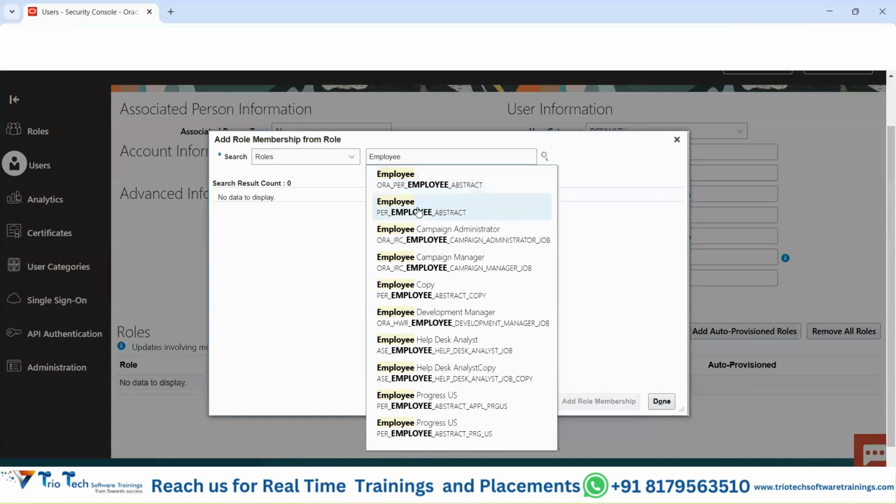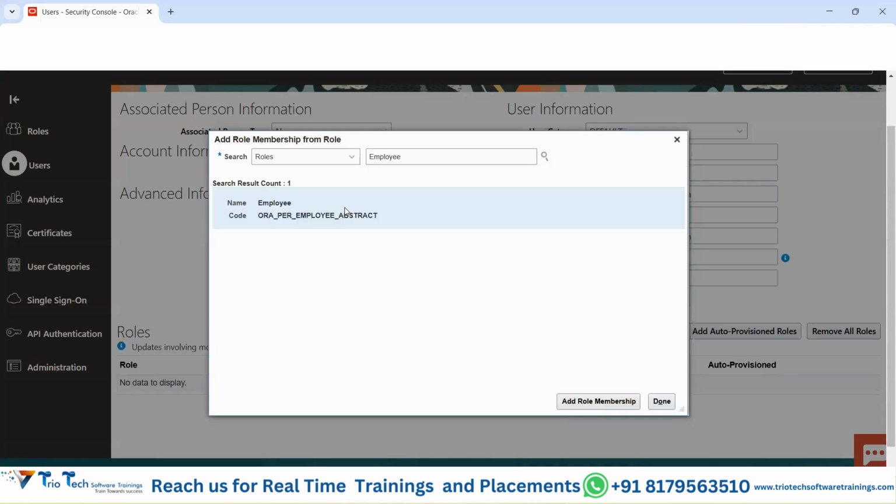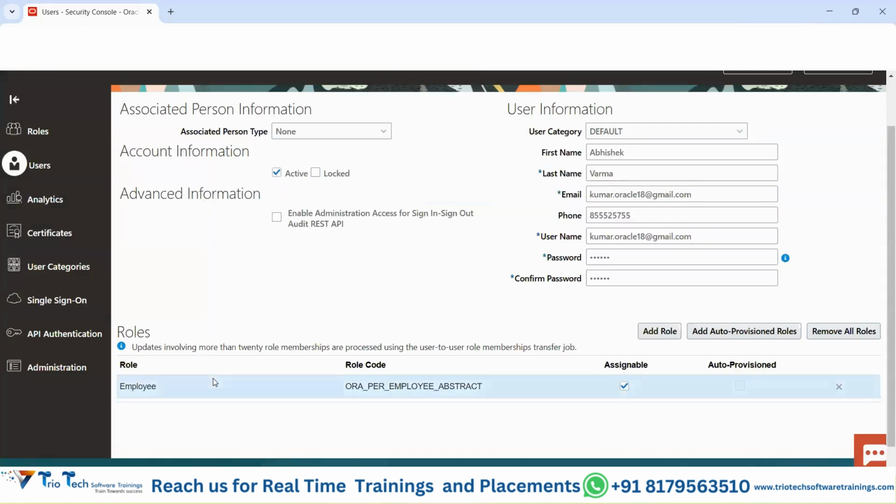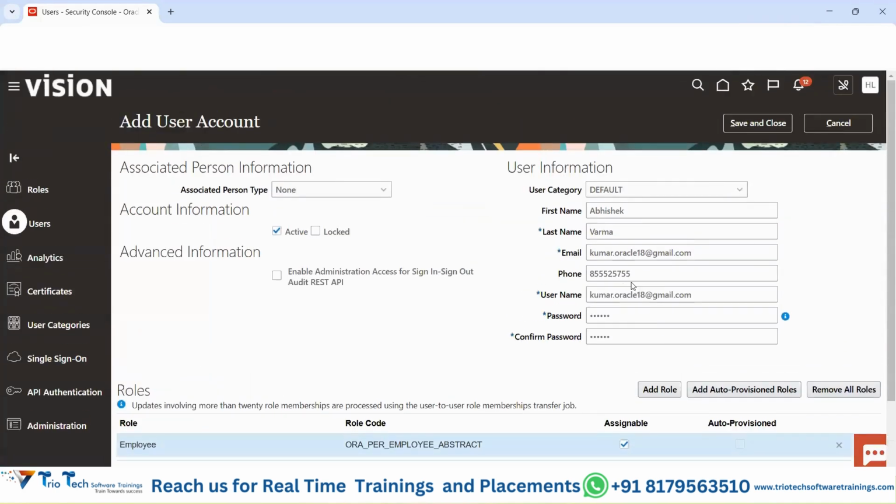This one is custom created by someone, team. Why, Kumar, custom created? What will be the use of that? That we will see in the coming concepts, team. So one of the basic roles in the system, I'm adding to the user, team: add role membership. Basic role, the employee role is there, that I'm adding, team.